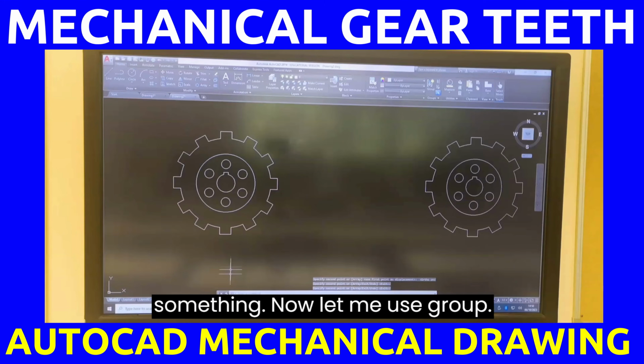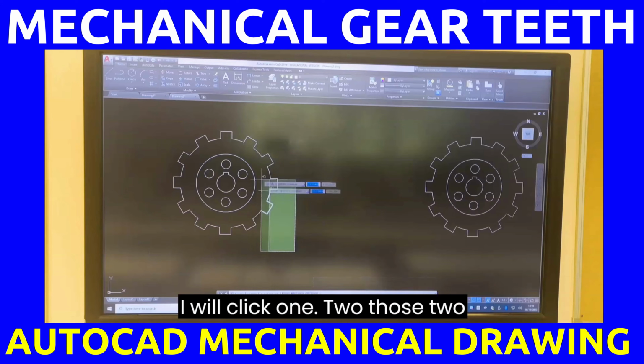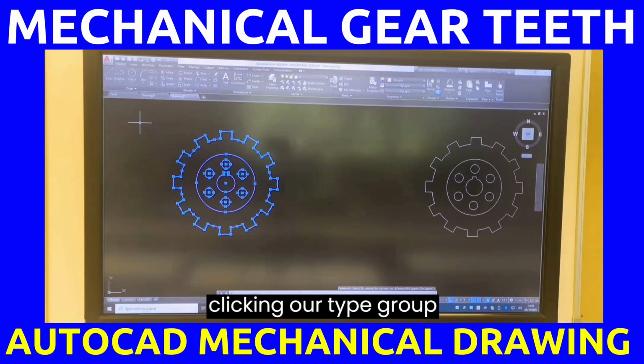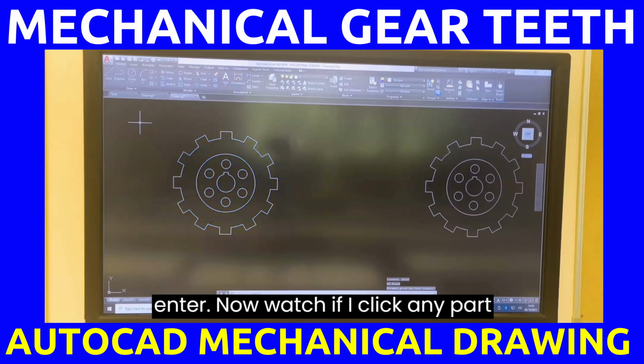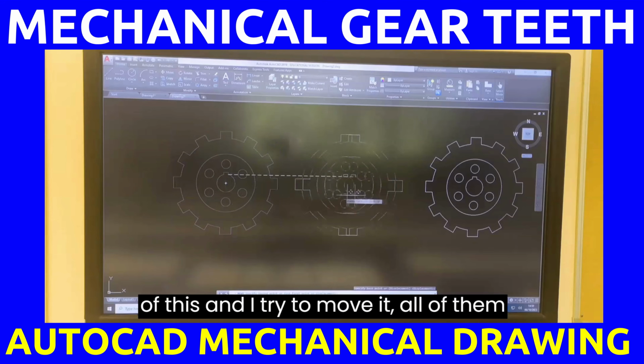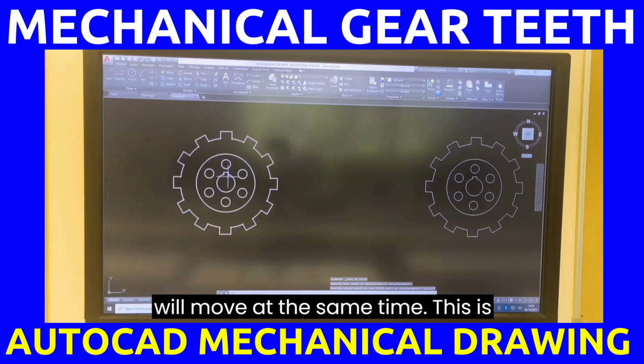Now let me use group. I will click 1, 2, just 2 clicks. I will type group, enter. Now watch. If I click any part of this and I try to move it, all of them will move at the same time. This is group.